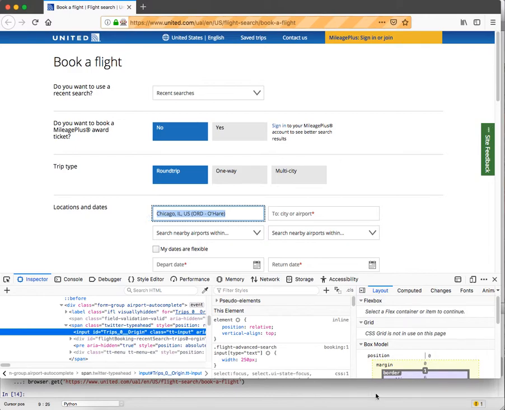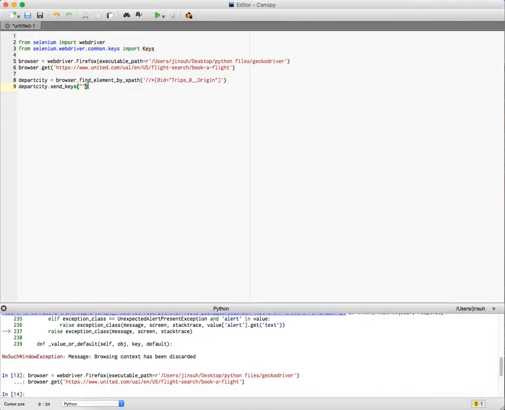Okay, so now I'm going to go back to my Python and I'm going to send keys that is Chicago, Illinois, US, ORD. Now once we have this information, I'm going to simulate that in fact my XPath is correct and I am putting in the correct keys in. So let me just simulate just these lines.